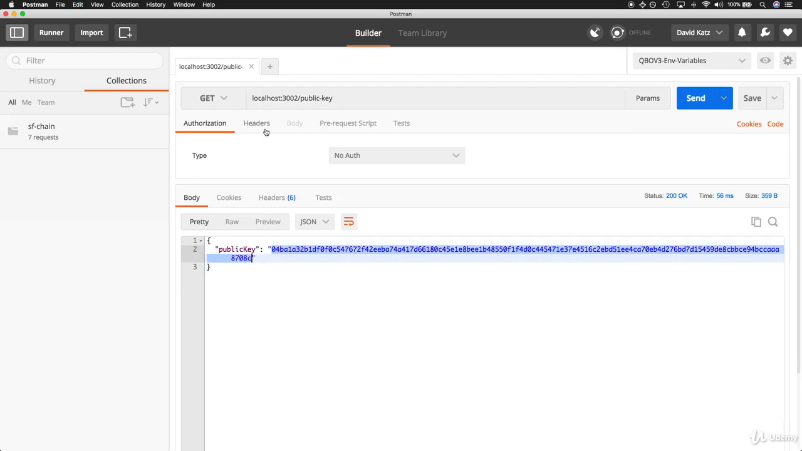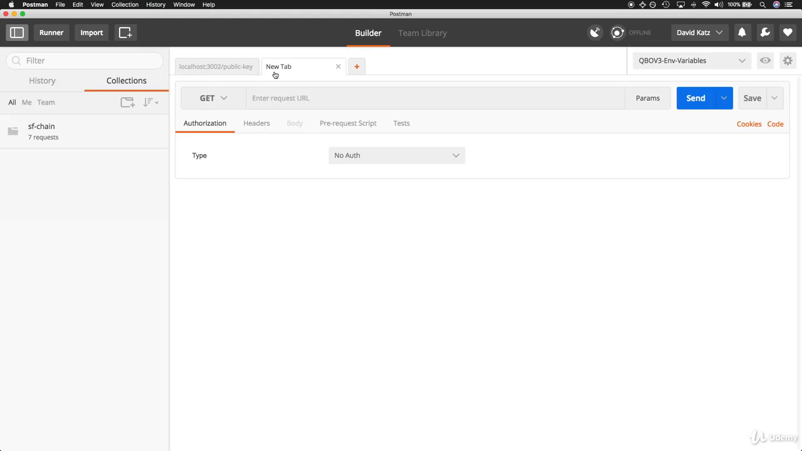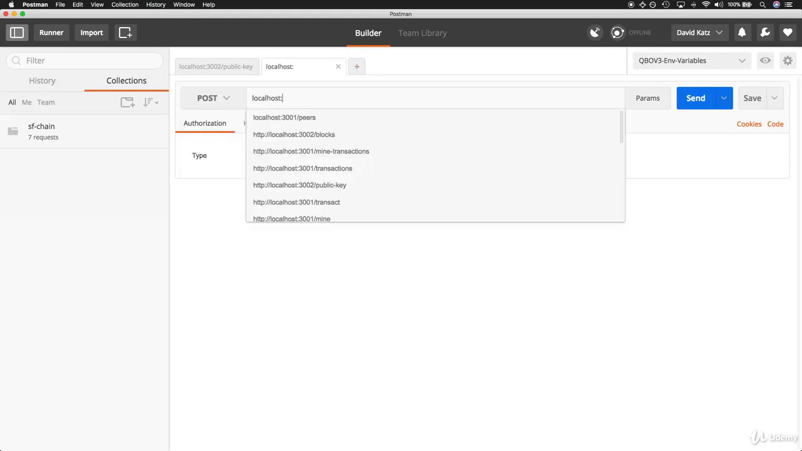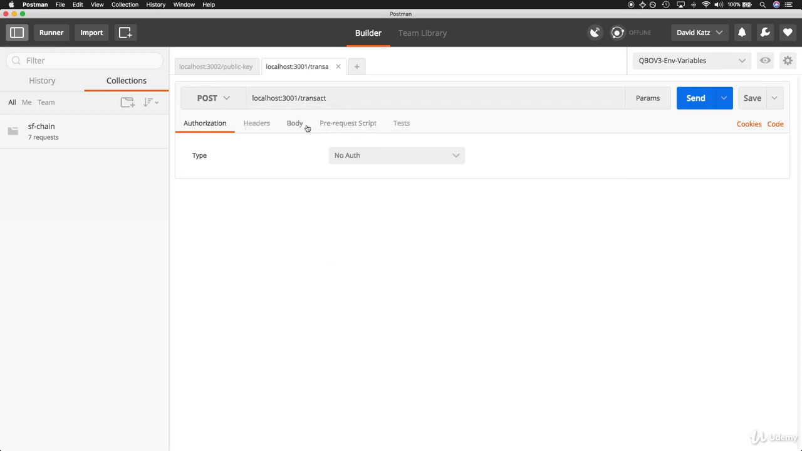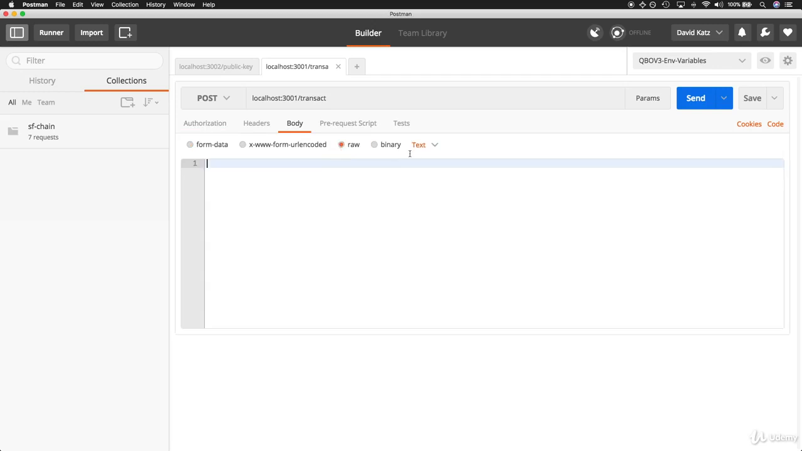And now in the second tab, we can make a post request hitting the transact endpoint of our first instance to send currency to that address of our second instance. So let's make a post request and then hit localhost port 3001/transact. We'll go to the body tab and select raw application JSON.